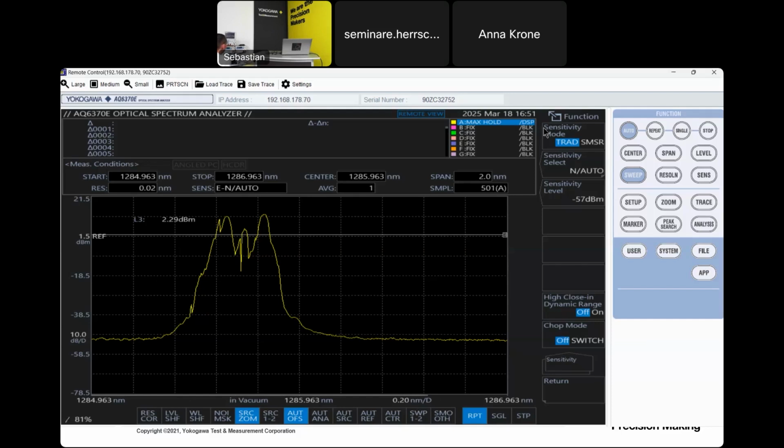Also in this mode, normally you would see that always the peak power of the laser is detected. But as my laser has now changed to multi-mode operation, the peak power got a little bit difficult to determine. So let's see if we get it back to normal operation.